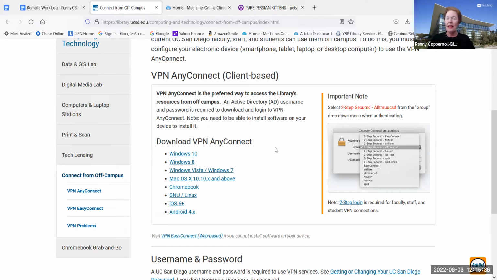And you'll be using that anytime that you're using our databases or trying to get things like maybe interlibrary loans, if there's something that you need that we don't actually own. So very important to be logged in using the VPN. And so I just wanted to point that out.